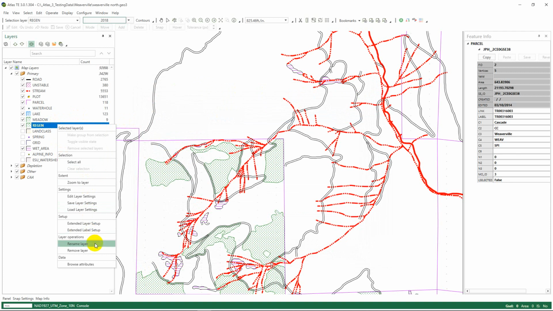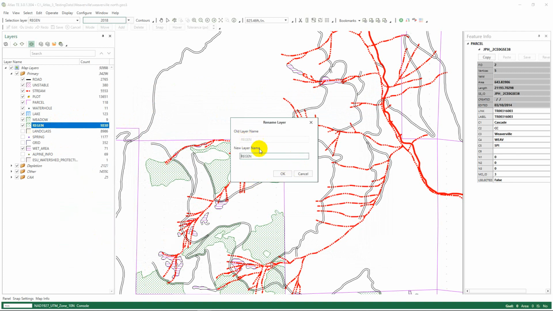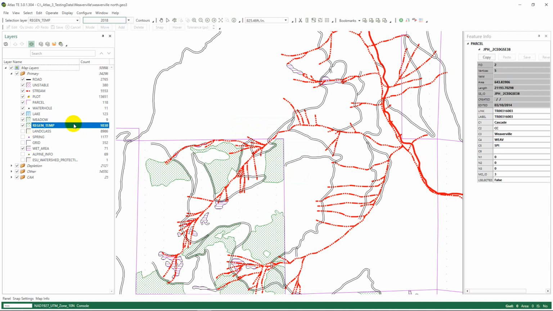Rename layer simply renames your layer, and it does change all of the backend shapefiles associated to this. So regen, if I renamed this to regen temp, the shapefile itself in the folder structure would also be called regen temp.